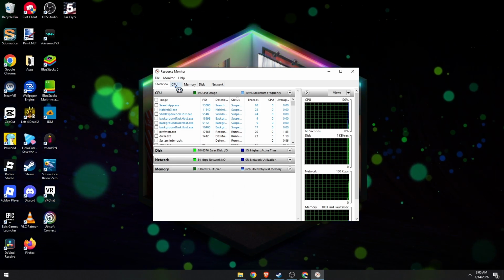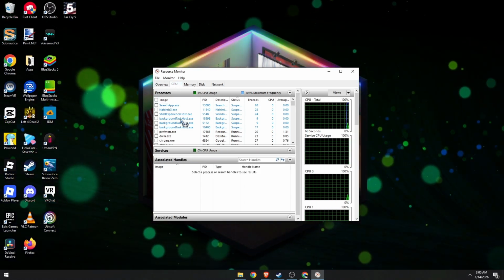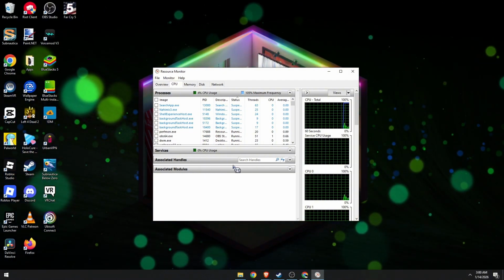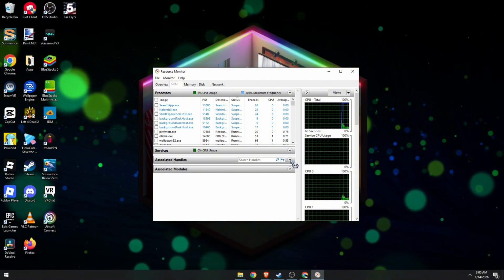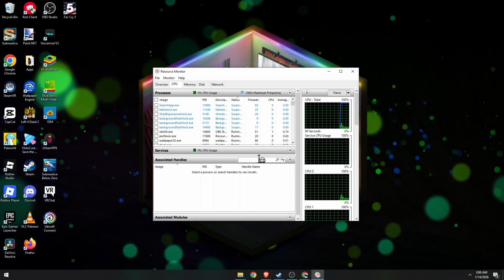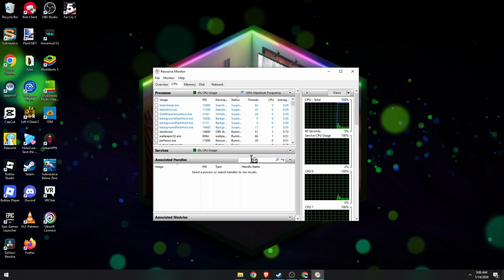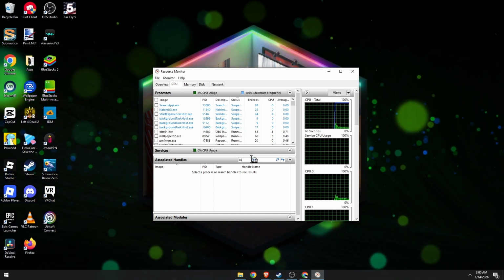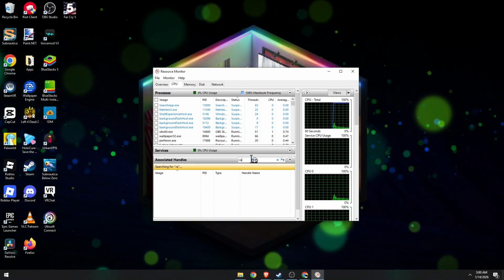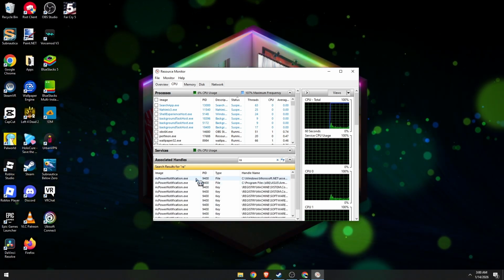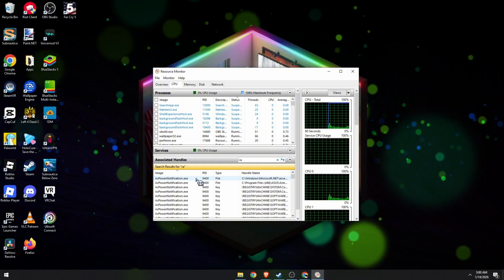Make sure you are on the CPU tab, right? Then it should look like this, right? Associated handles. I want you to click on the drop down and look up that certain file or folder you're trying to access. So I will just type in random files in here, okay? For example, let me see. All right. This is the certain folder or file you're trying to access.